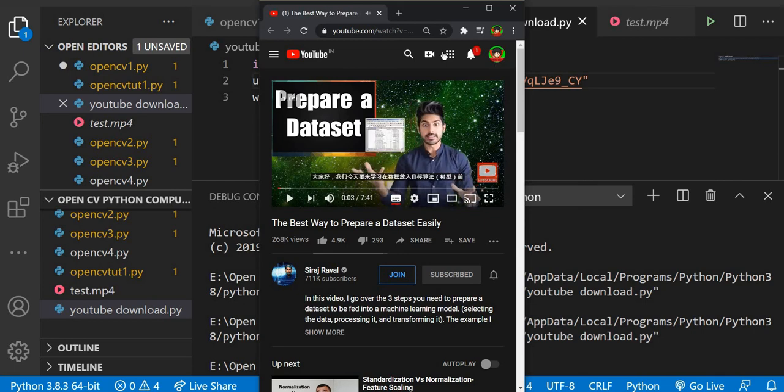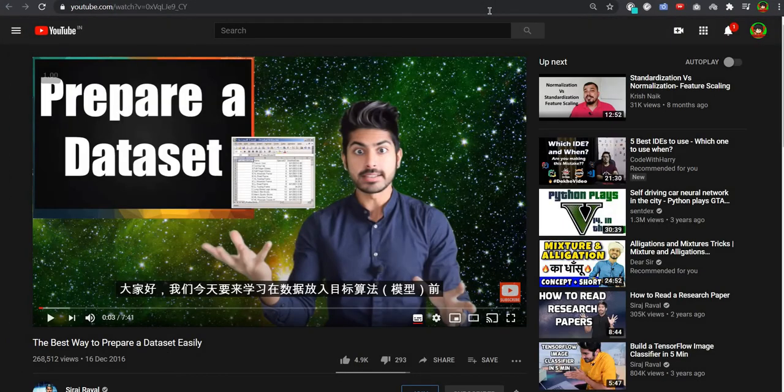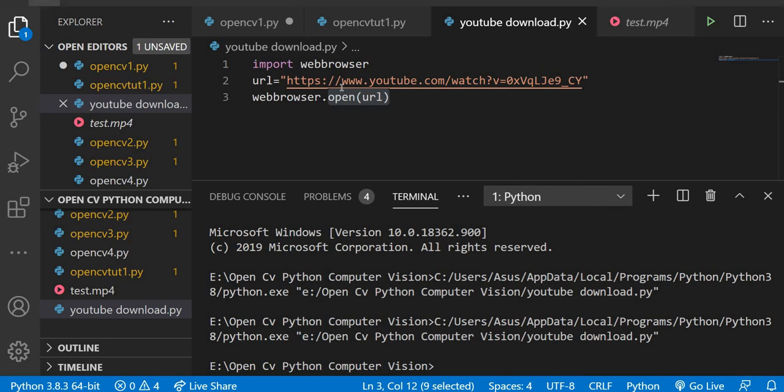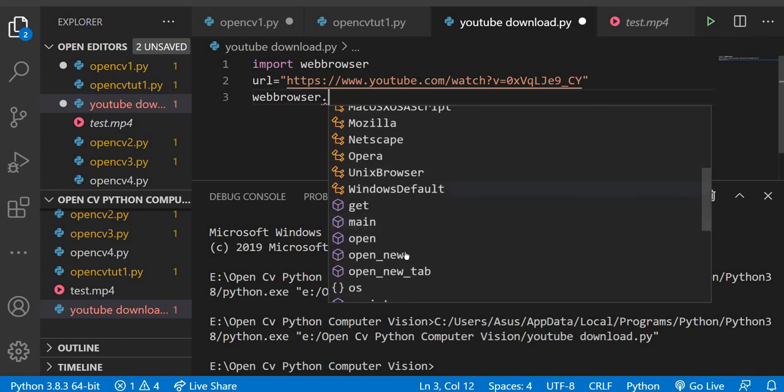So you can see that it has opened the same link that we have used. So isn't it interesting? This is not the only thing that we can do with this library, that is webbrowser. I can tell you that there are a lot of methods. Just see here, these are the lot of methods that you can use.